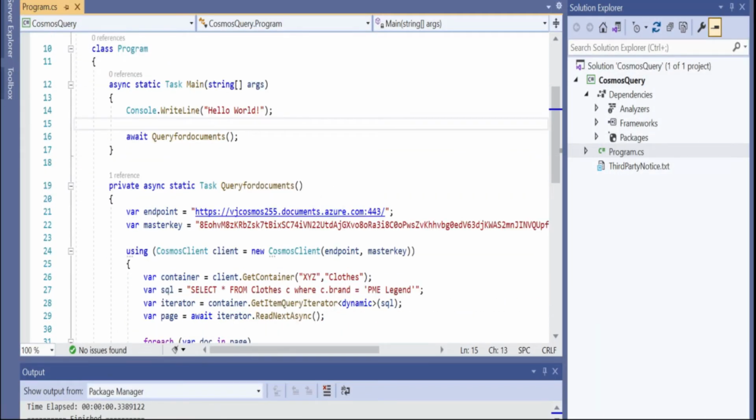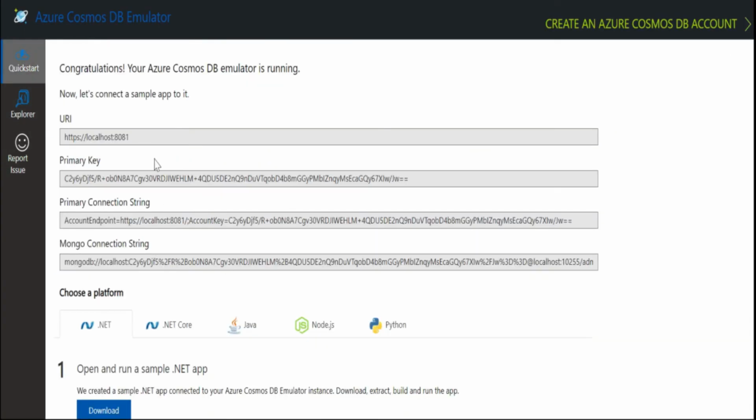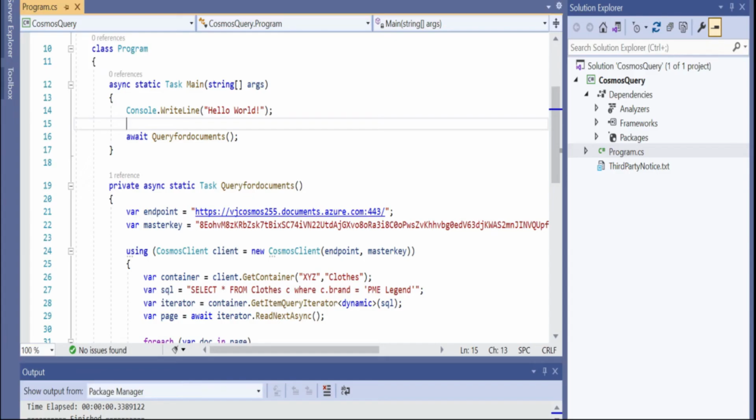So let's go back to the C# programming where I created a video. My previous video, you can check it out. This programming is based on the subscription that we had in the Microsoft Azure portal, and we used the information from the portal, the endpoint and the master key, so we were able to connect and access those documents. Now we're going to do the same, but using the emulator credentials.